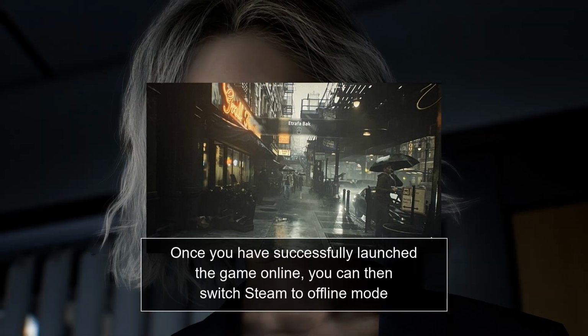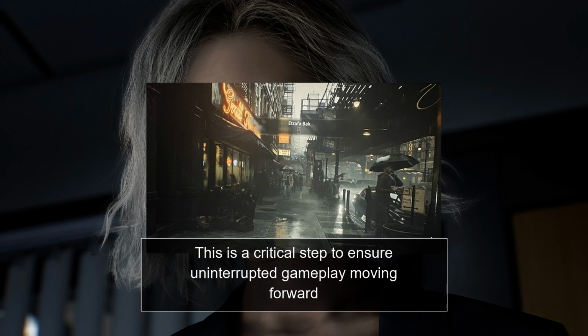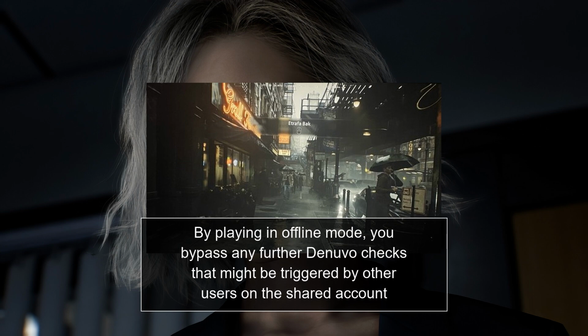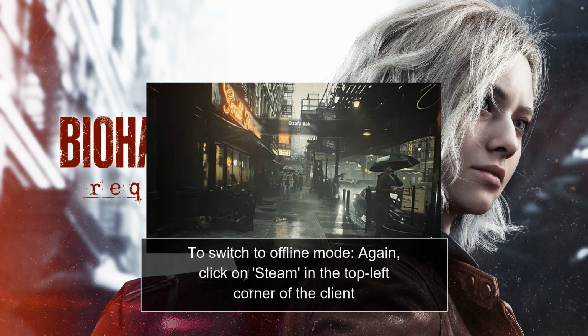Once you have successfully launched the game online, you can then switch Steam to offline mode. This is a critical step to ensure uninterrupted gameplay moving forward. By playing in offline mode, you bypass any further Denuvo checks that might be triggered by other users on the shared account. To switch to offline mode, again, click on Steam in the top left corner of the client.